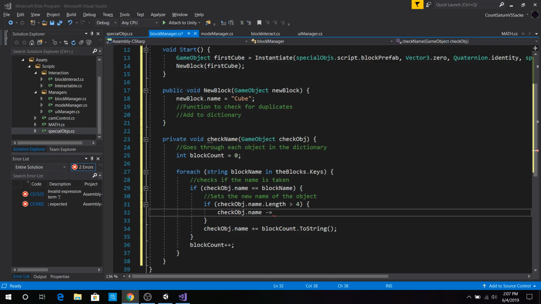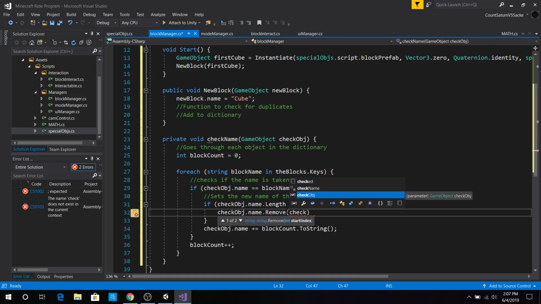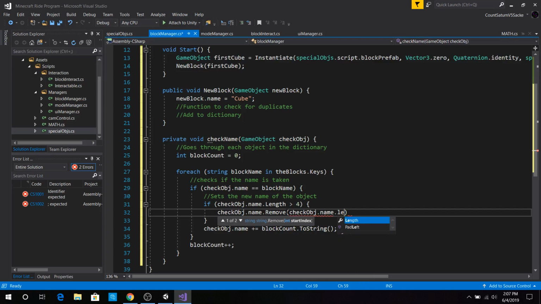Remove character Unity. Remove char from string. Let's see. Wait, really? That's a function? Dot remove? Really? I never knew that. Length. Start that by 1 because yeah.